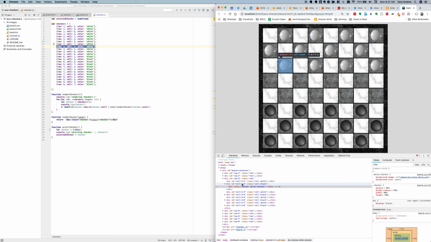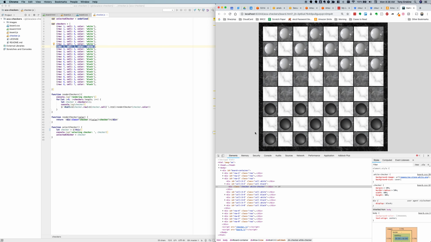Okay, you can see how that's possible because 3, 2 are there, and then I can search this array for something that's in row 3, cell 2, and I'll find what I want, and then I'll be able to change that and re-render the checkers. Okay, so that's a lot of work, and I'm inclined not to do a lot of work.